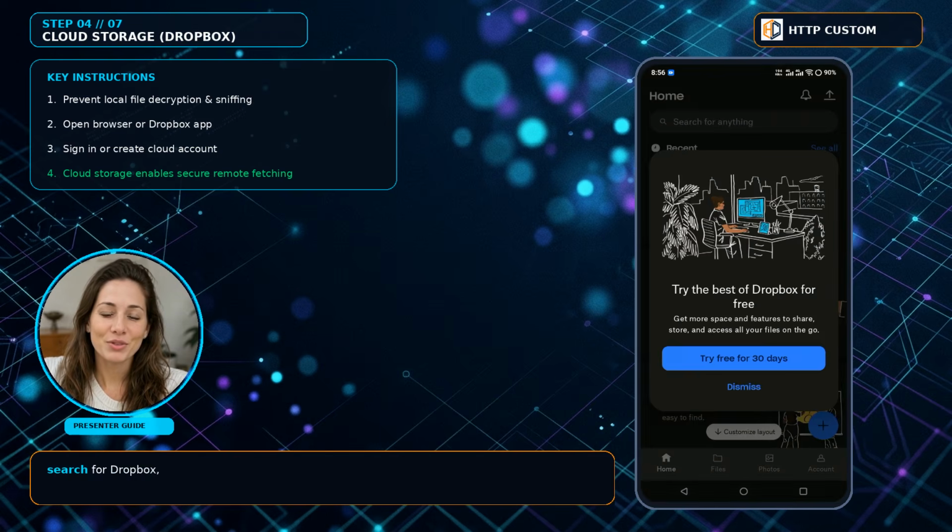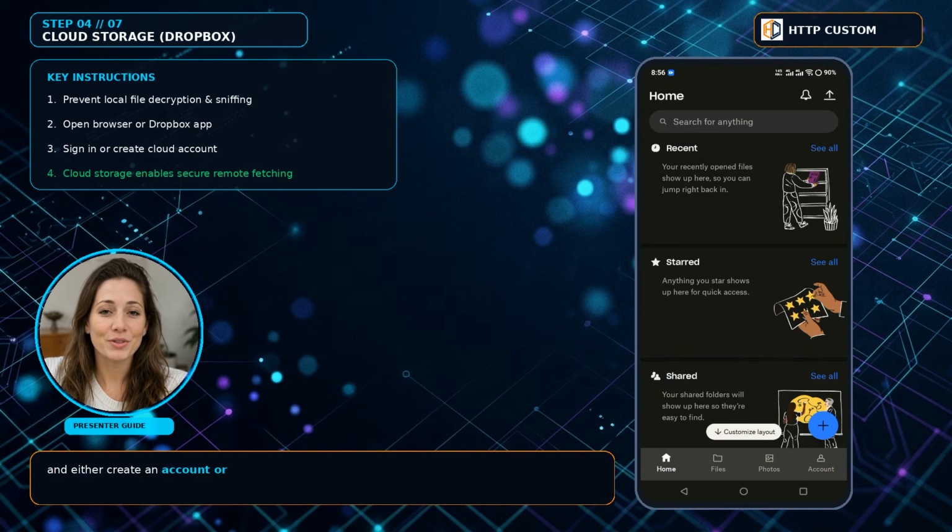Open your browser, search for Dropbox, and either create an account or log in. I'll leave the link in the description below.